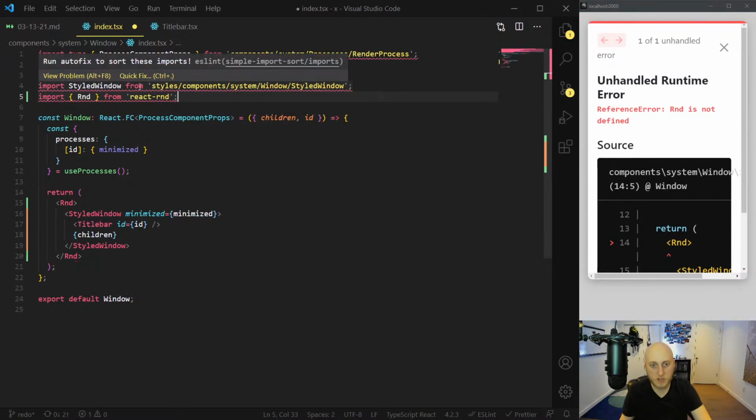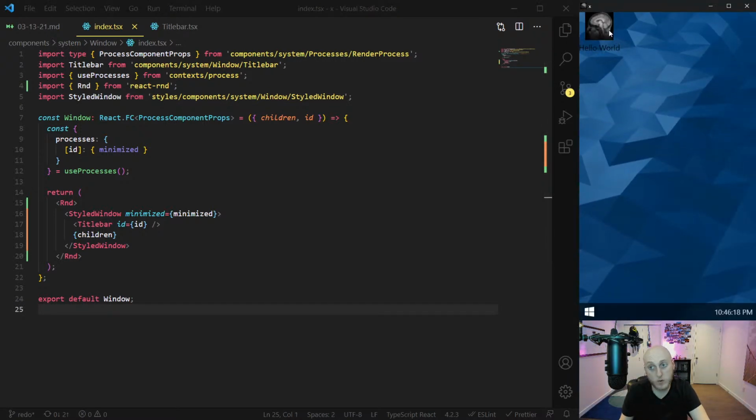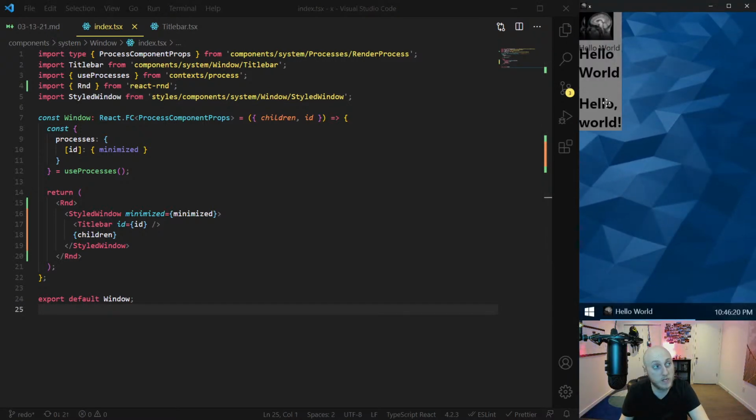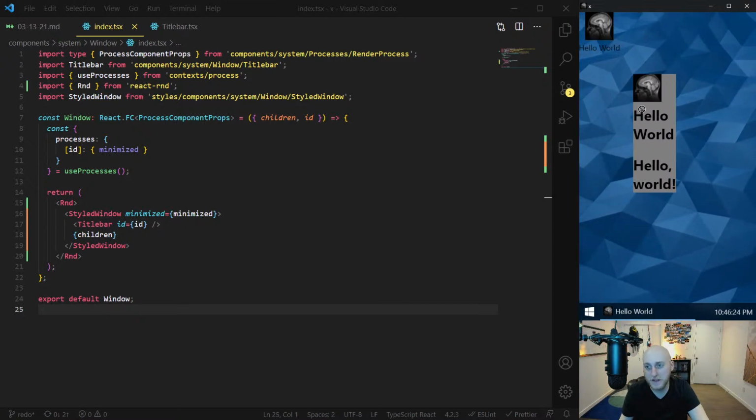Done, just like that. Quick fix that. So there's our R&D. So if I save that, cool. So that still works, and the window opens. Oh wow, do I already have dragging? Oh, that was pretty quick. So I already have dragging.